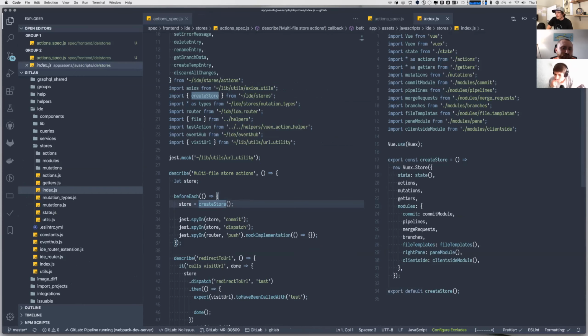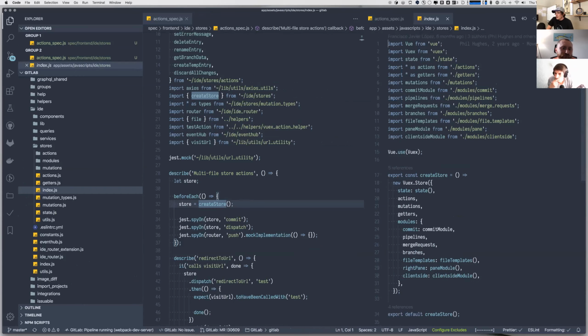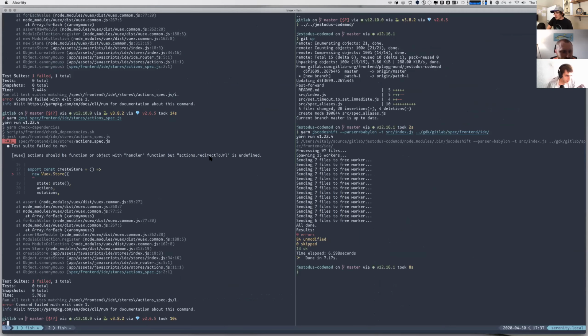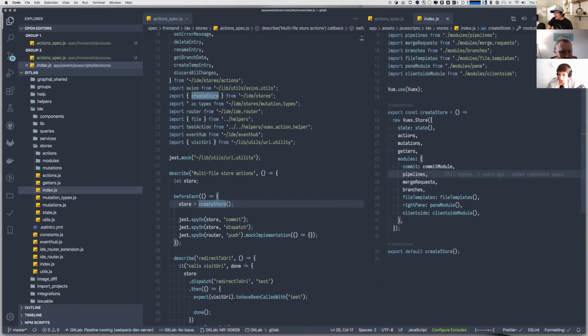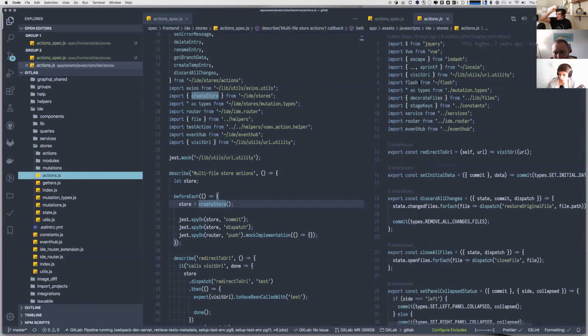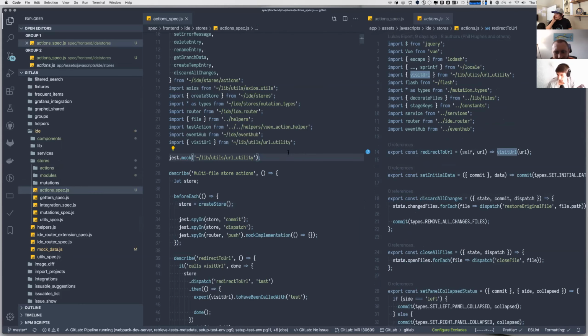There's some weird stuff with this redirect to URL thing that we're about to uncover, and I'm so excited that we're gonna fix it. Because this has been a blocker for actions. So we're going from actions. And do we have here redirect? Yeah. Oh, so we're importing visit URL. But if I read it correctly, why would it say that it's undefined?